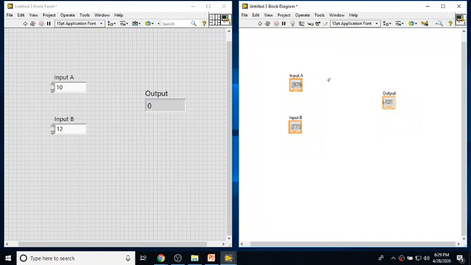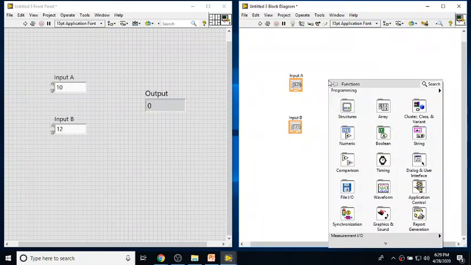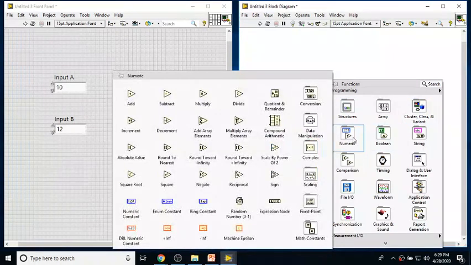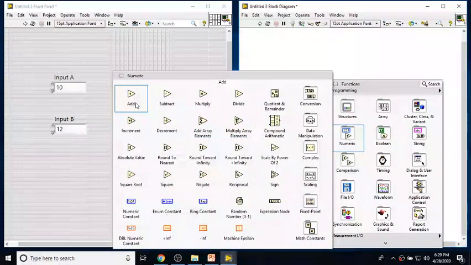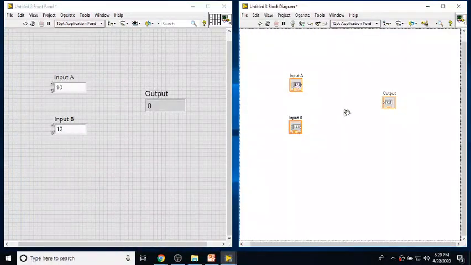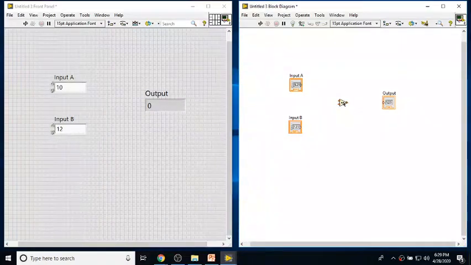Now coming to the block diagram, I right click on the block diagram. I have the functions palette. Somewhere on the second row, first column, I see the numeric palette, right? I see a numeric palette which has all the functions more related to numerical data. So I'll drag and drop it here, right? I'm dragging and dropping my add function. I want to add it, so I'm dragging and dropping this add.